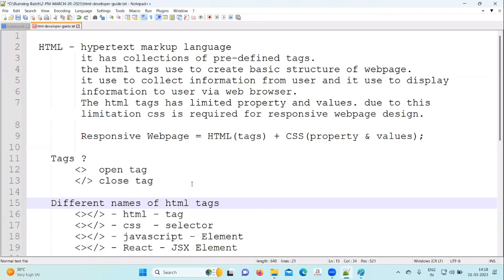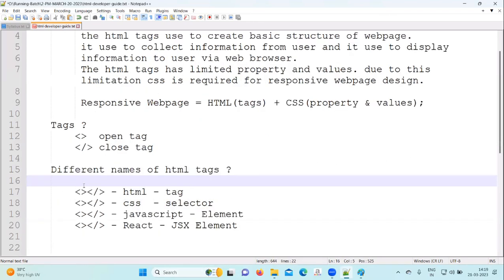HTML tags. What other names do we have for an HTML tag? When we write like this, it is called a tag in HTML. When we write like this only, it is called a selector in CSS. Selectors are 5 types. We are going to discuss that once we come to CSS. In the term of JavaScript, it will be called an element, and in the term of React, it will be called a JSX element. Write it.